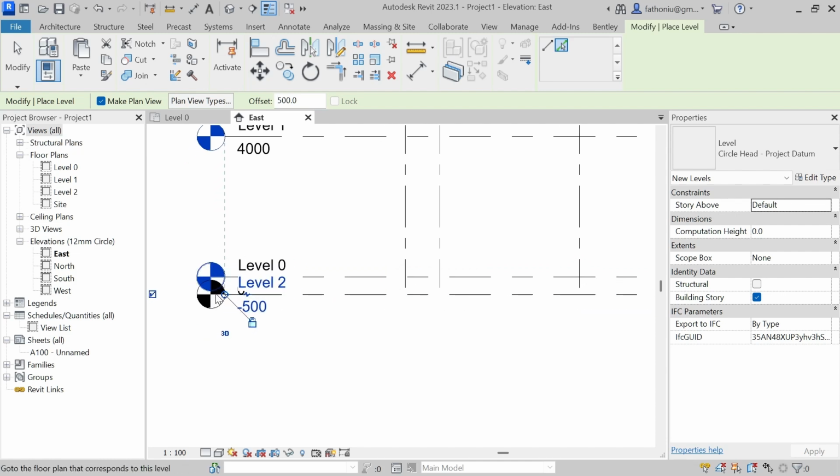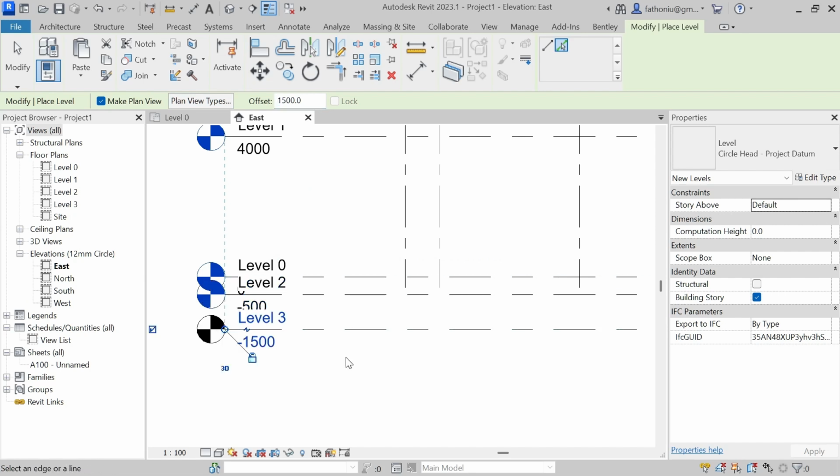Before we move, you can see here it's a different color a little bit. This is level 2, and after that I want to have 1 meter or 1.5 meter from level 0 down here for the foundation, the pad footing position. So I change it to 1500, then hover over this one, and done. I escape, and you can see it created the floor plans.